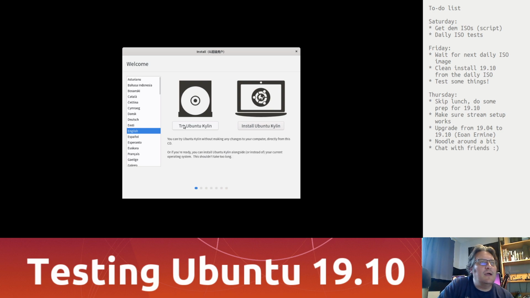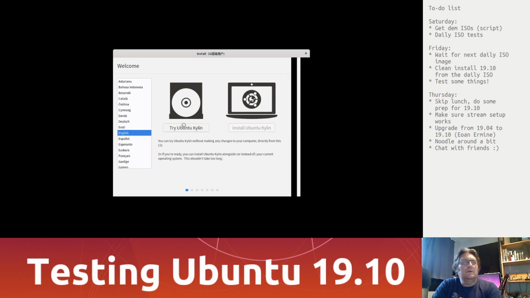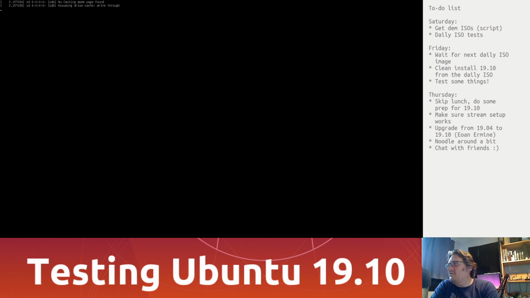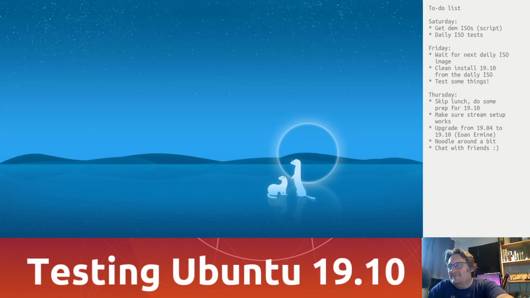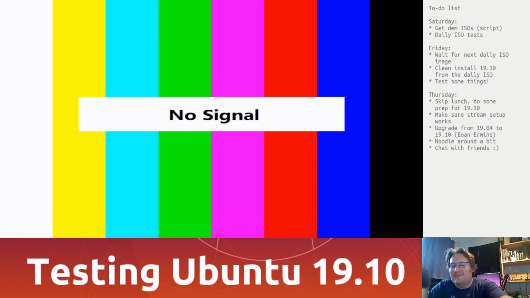So, try Ubuntu Kylin. Oh, bum. I've hit the wrong button. I hit try. I should have hit install. Start again. Oh, God. I'm too tired. Right. All I did was just hold the power button down just to kill it. So let's hit the blue Think Vantage button again.